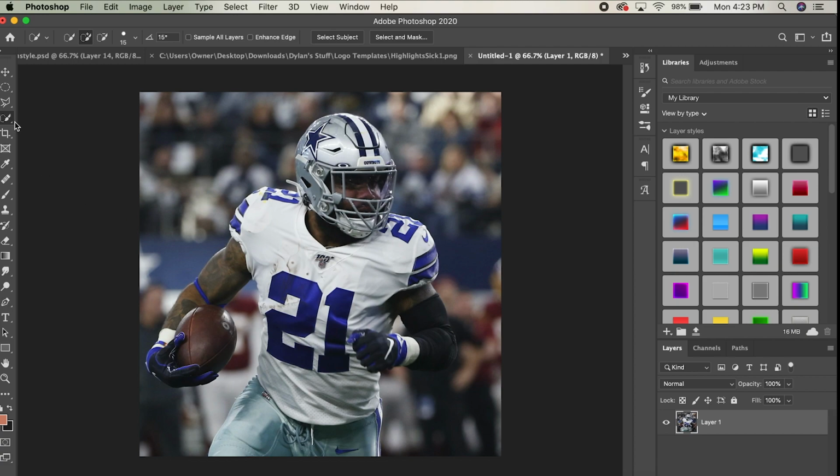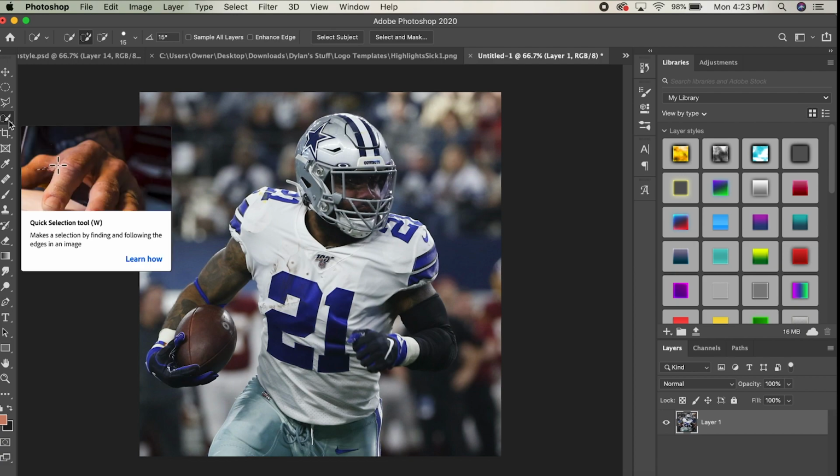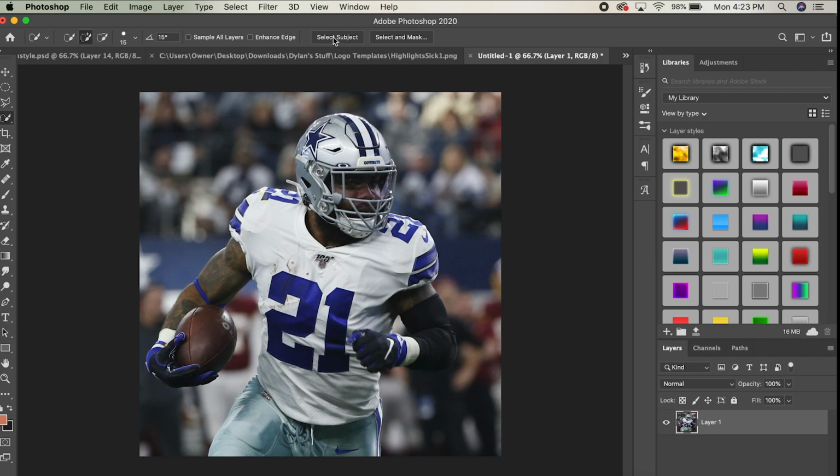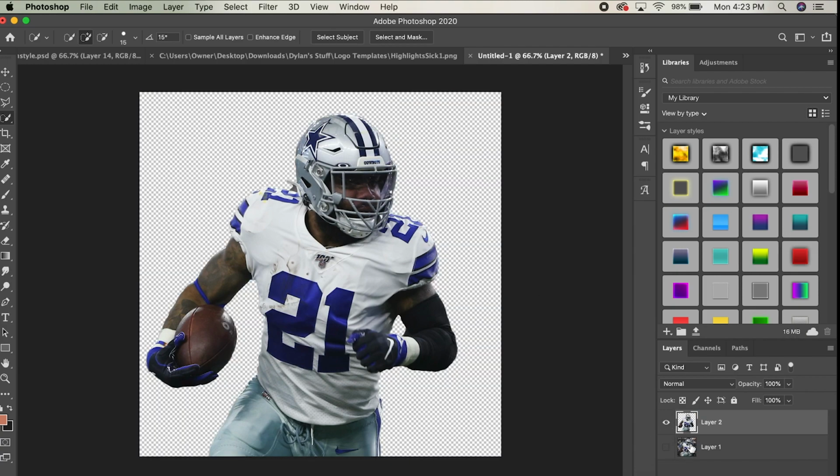And now all you gotta do is be selected on this quick selection tool and just click select subject, and then it's gonna highlight the whole thing and it will be pretty much perfect. Look at that. That's crazy right there. So now I'm gonna do Command C plus Command V, then disable the layer, and look at that. That is pretty much perfect, I think.